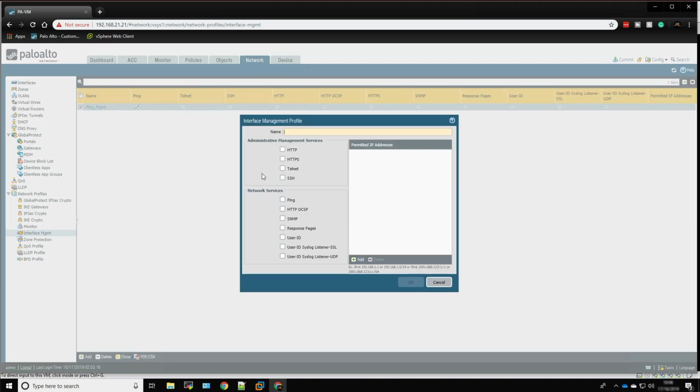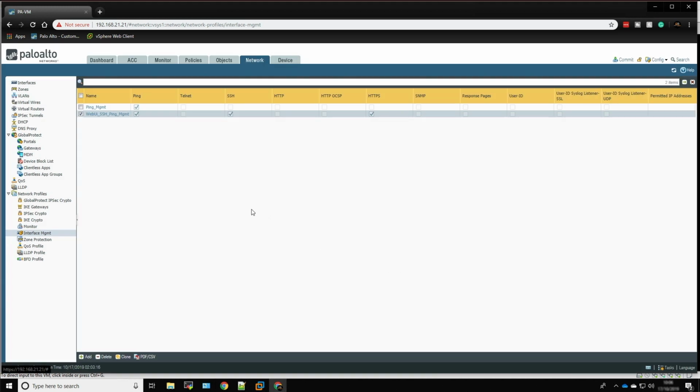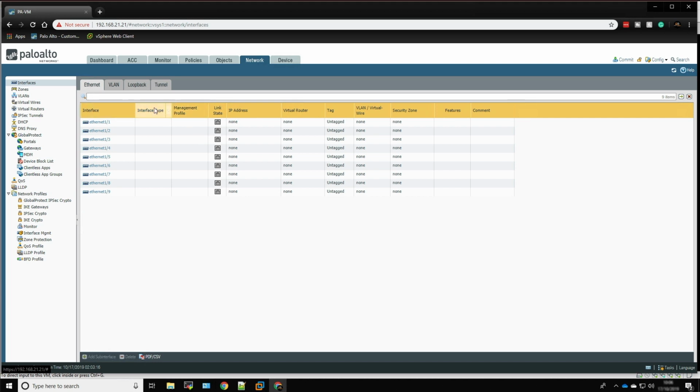And then add a secondary one. This one is going to be web UI SSH ping, and just call it management on the end. So then we can choose the HTTPS, SSH and ping services. Click OK. So now we need to go to the interfaces, and we can tie all this configuration together.